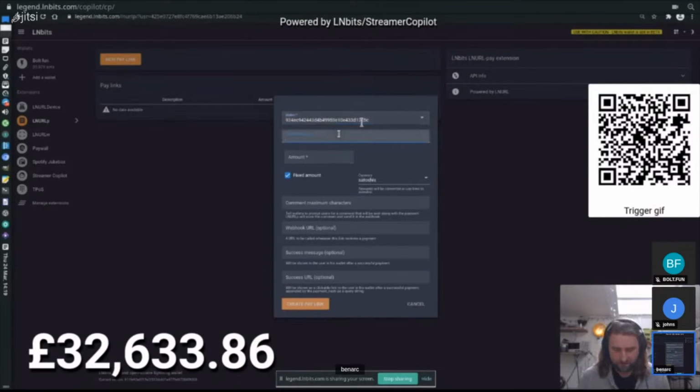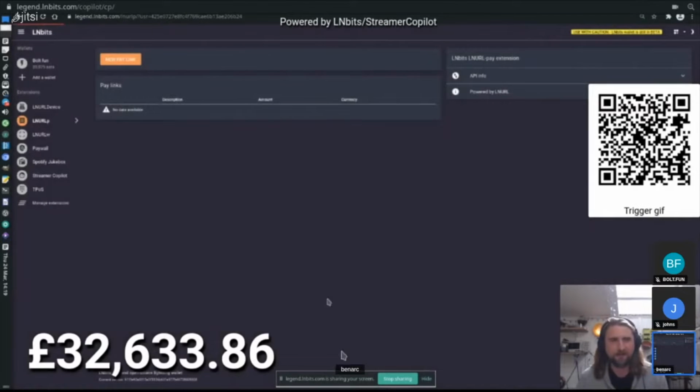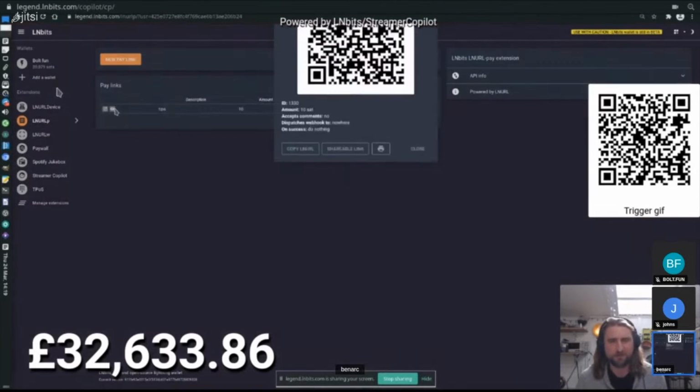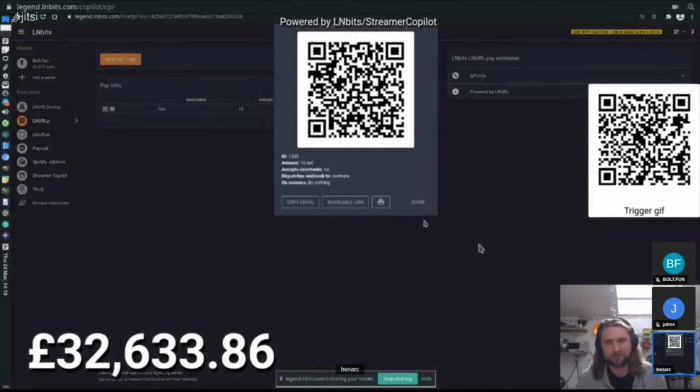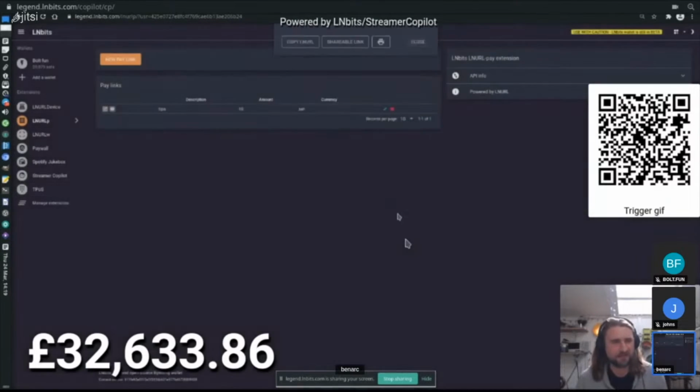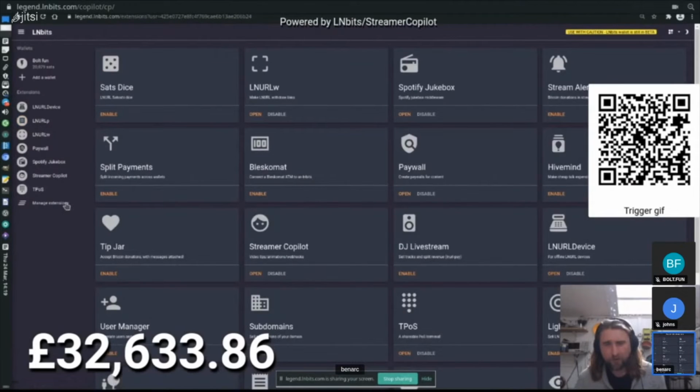So okay, bolt fun, and then what should we call this? I don't know, just tips, I suppose. And then you can have it as a fixed amount, or you can have a variable amount. I'll go for a fixed amount. Shall I create pay link? And this creates something pretty much like what you can see on my screen now, a pay link which you can just pay repeatedly, and then those funds will just go into that wallet because I connected it to that wallet. What else we got for extensions?